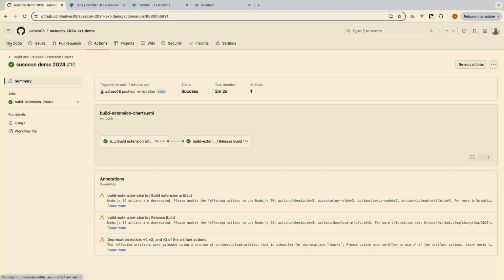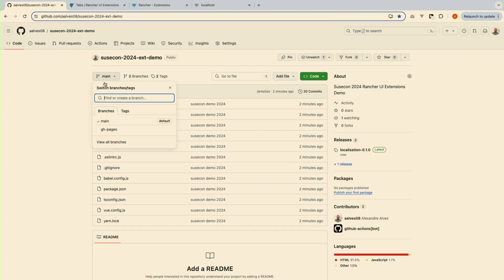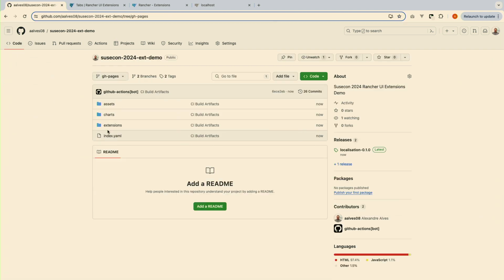So we should have our workflow completed. Okay. So now the idea is to go to the GitHub Pages branch, and you have the Helm chart already published. It has published both of the extensions. In this case, because they were both triggered, but you can have multiple extensions, and on tag release, you can release just the ones that you want and control everything.